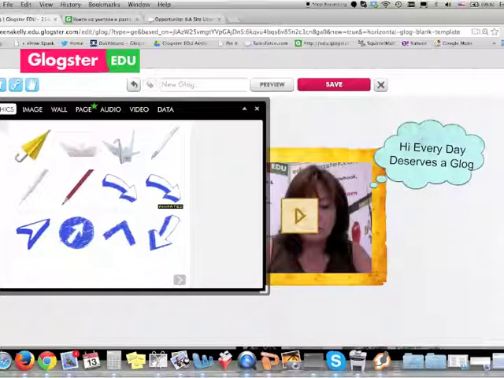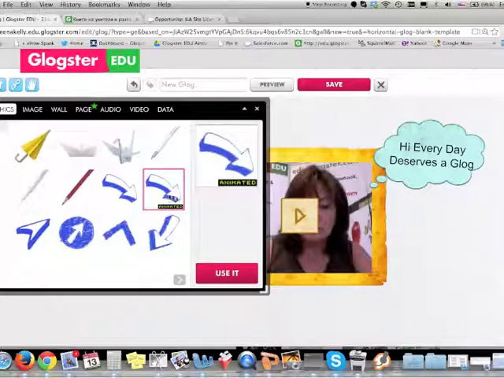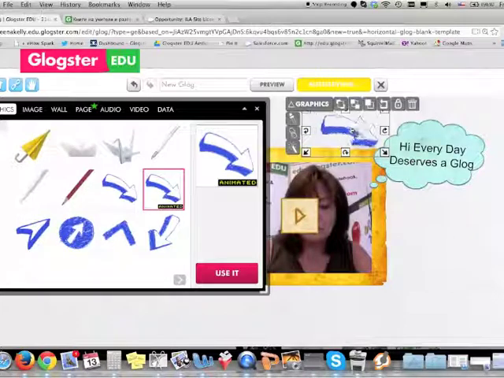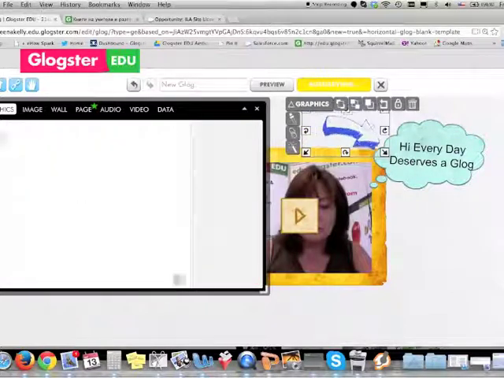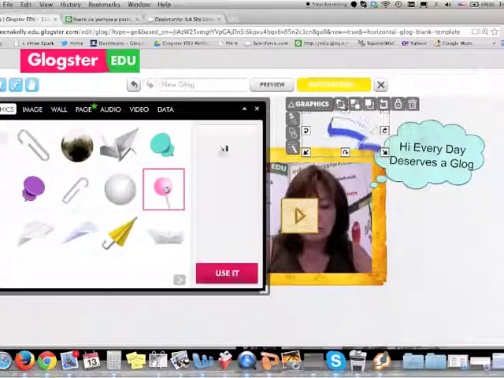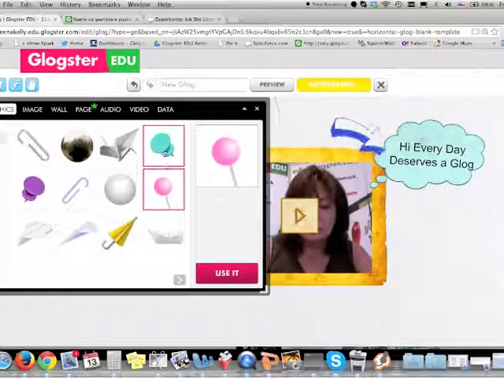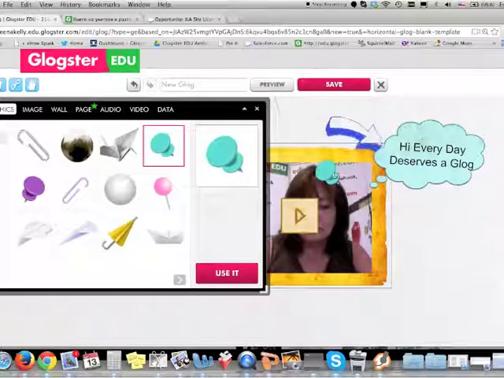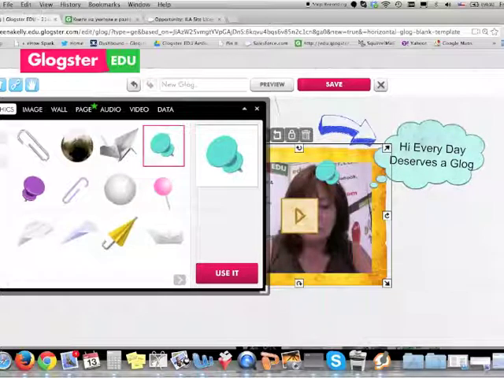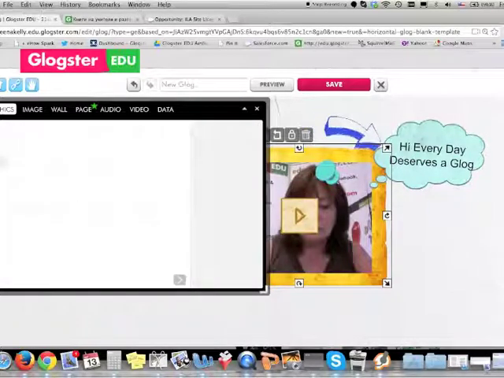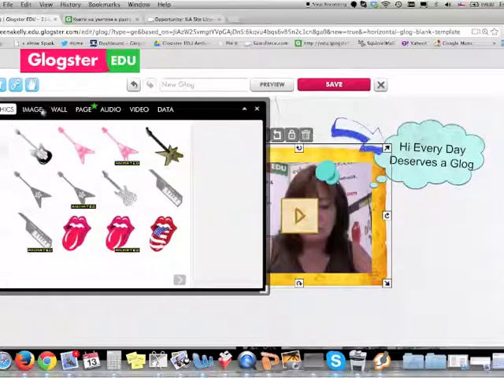Graphics, there are graphic libraries available to you that Glogster has uploaded. You can add animated graphics to your glog. You can click through all, and I can just start putting things all over the place here. And again, choosing the different categories brings up a whole new library of elements for you.